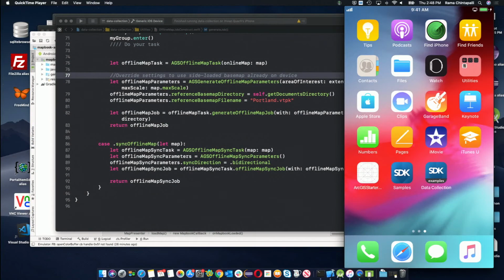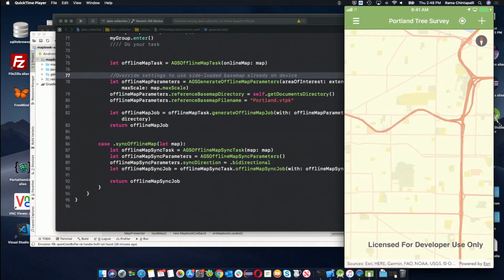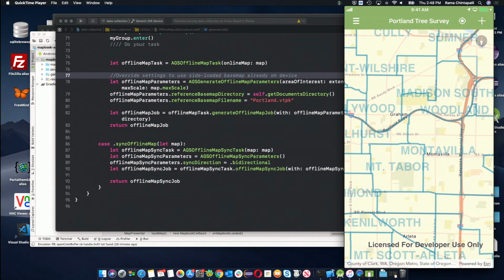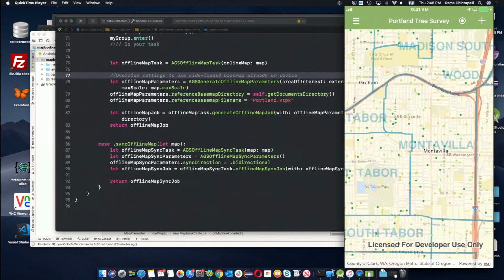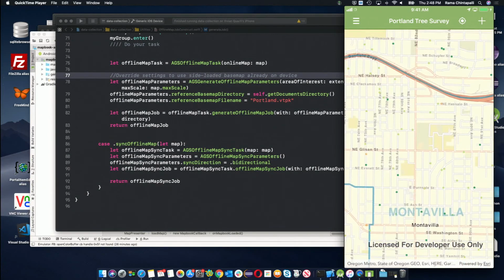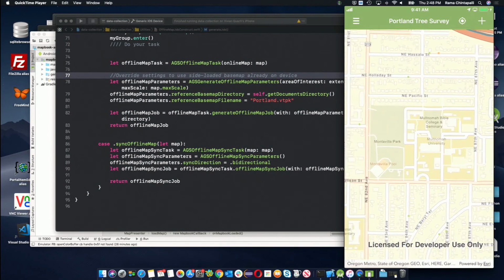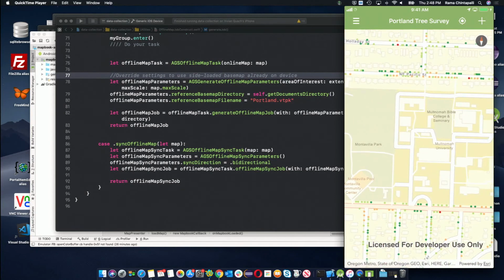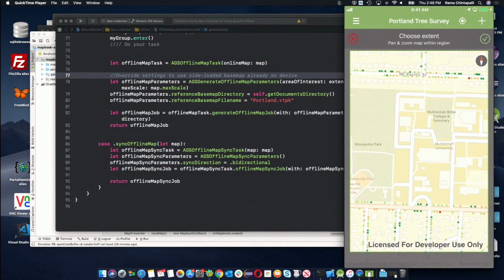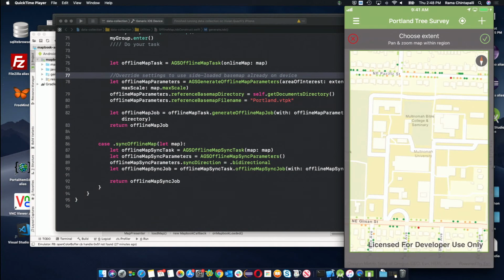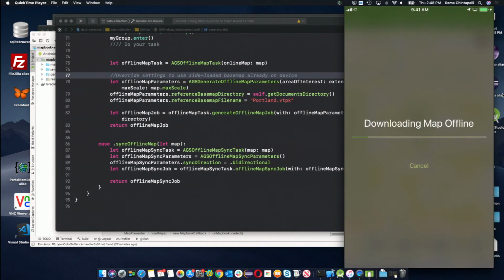For that, I'm going to use an iOS app. So here is an iOS data collection app that I'm going to open, which is going to use the same web map that we authored there, which is enabled for offline workflows. So I'll zoom to a specific area. And then I want to take this map offline. So I go there, click on work offline. I choose an extent which I want to download. And then basically I try to take the map offline.